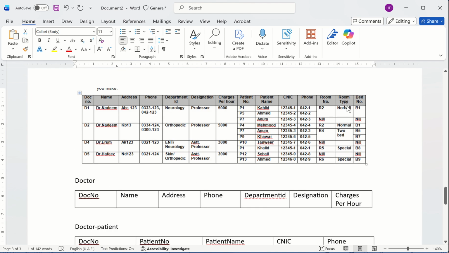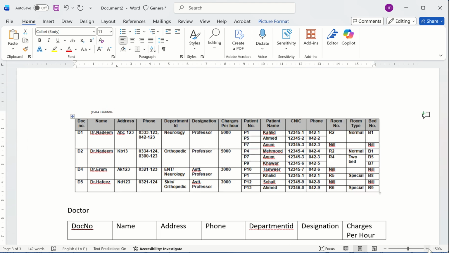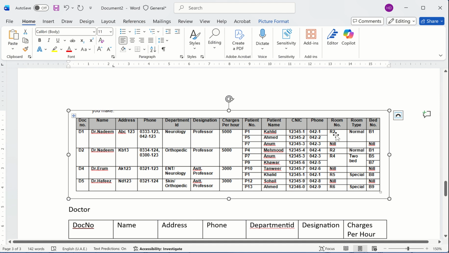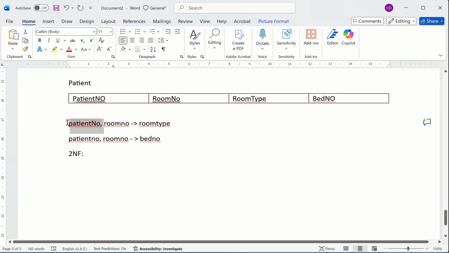Okay, so do you need both patient number and room number to determine a room type? Let's check. What is the type of the room? Normal. So room number R2, any room number is repeating? Yeah, R2. See, can you see R2, R2? Wherever you have R2, there all the room type is normal only, right? Okay, so room number is enough to determine the room type. No need for patient number.